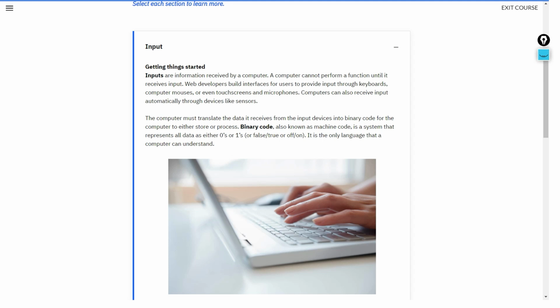Binary code, also known as machine code, is a system that represents all data as either zeros or ones, or true or false, or on and off. Every sensor and every device that takes input works on the basic principle called binary code, 0 and 1, either true or false. 0 means false, 1 means true. 0 means off and 1 means on.